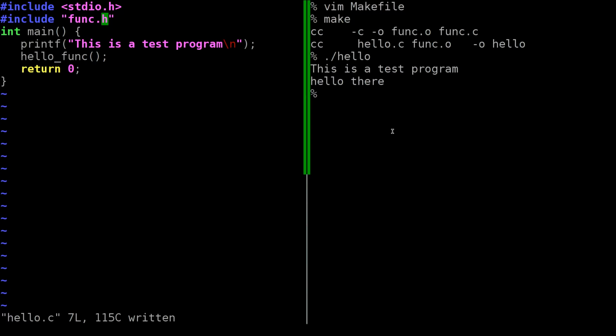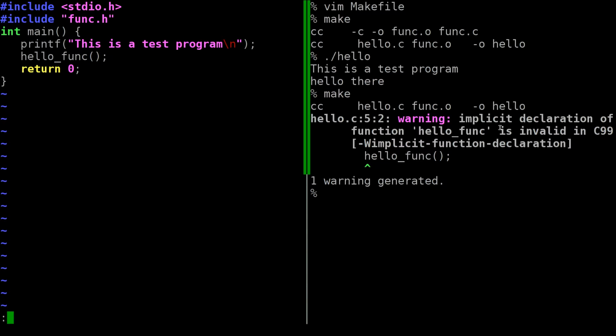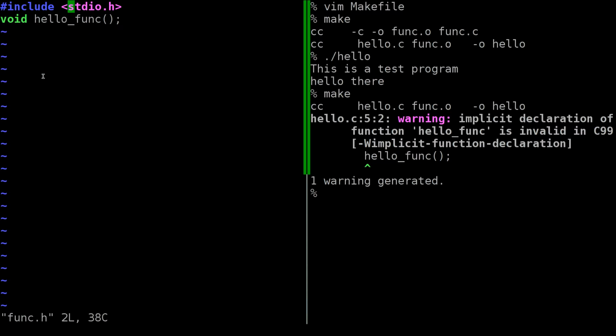If we did not include func.h, so if I just comment that out, then we get implicit declaration of function. So we didn't know what the function was. Same as if we didn't include stdio.h. So that's what header files are for. And header files include just the declarations of all of the functions that are defined in the corresponding C file. So that's just the function with any parameters but with no body, so there's no bracket after it. Whereas in the actual place where the function is defined, we've obviously got the body.